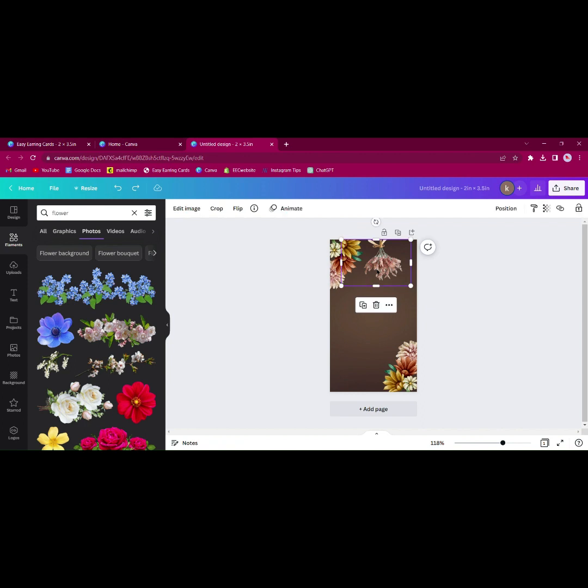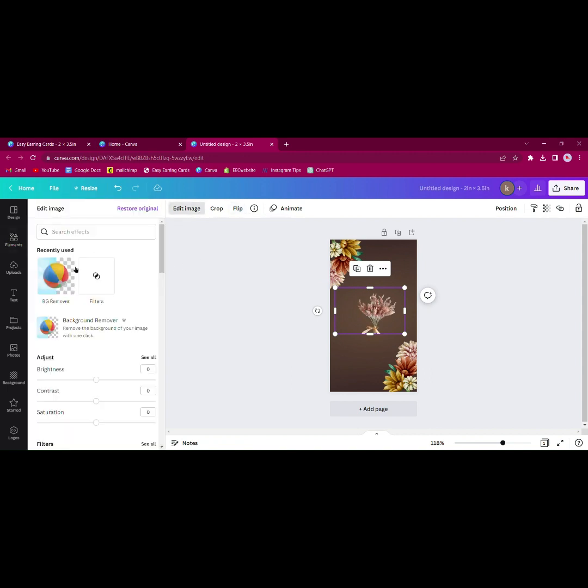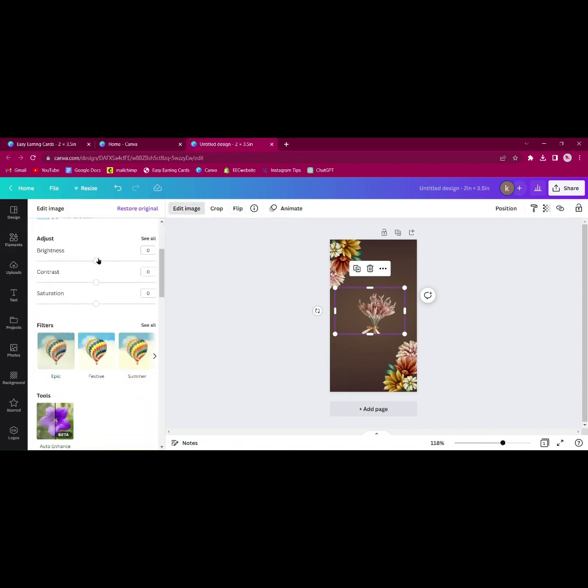Another great tool that Canva has is the undo and redo buttons that allow you to change or fix any mistakes that you made easily. The edit tab allows you to do much more than just remove the background. You can also apply filters and much more here.